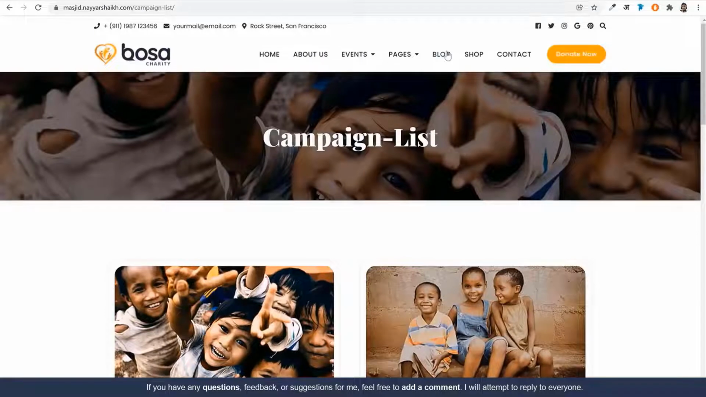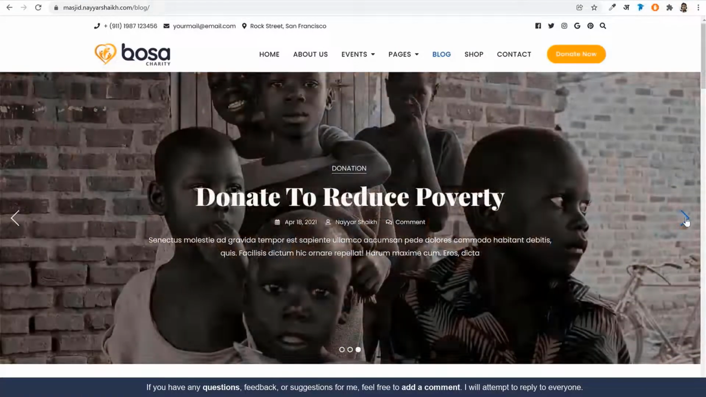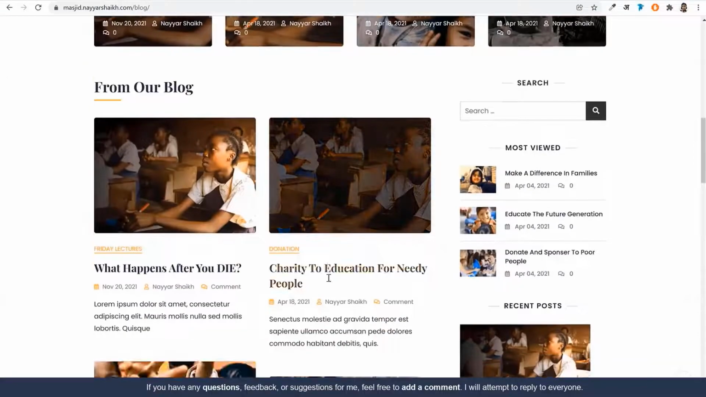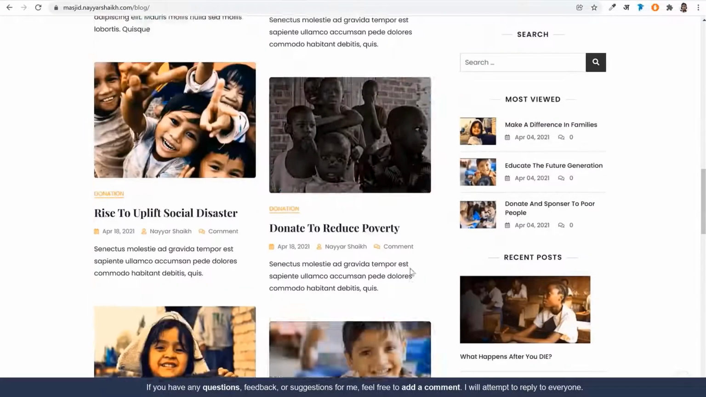Okay. Then we have the blog page as well. So as I said earlier, you can create blog posts as well. And there are many different styles for this. For example, you can display your blog post in slider. You can display it like this. You can display it like this in grid form, list form. All these different options are given to you.